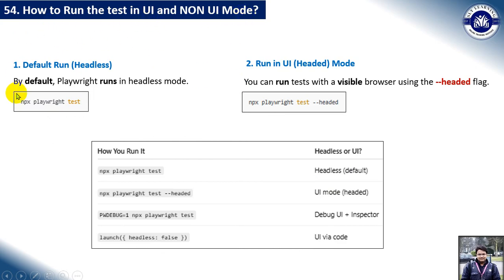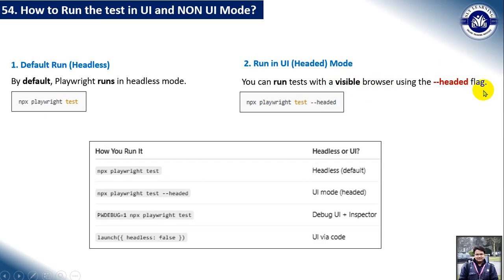Okay guys, so the next question: how do you run in UI and non-UI mode? This is something very simple. The default run will always be headless, and to run in headed mode you need to add this particular flag, hyphen hyphen headed. So npx playwright test is the headless mode, and npx playwright test --headed will make the browser visible, and this is the headed mode.